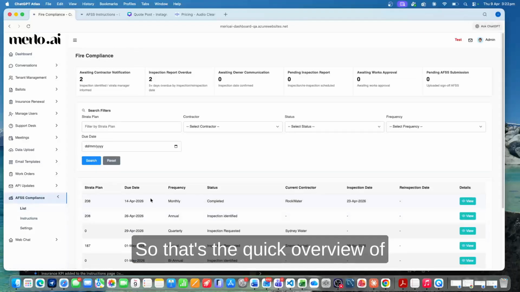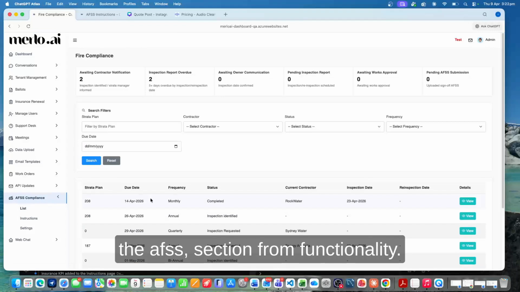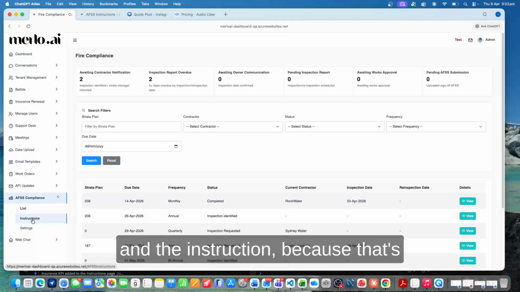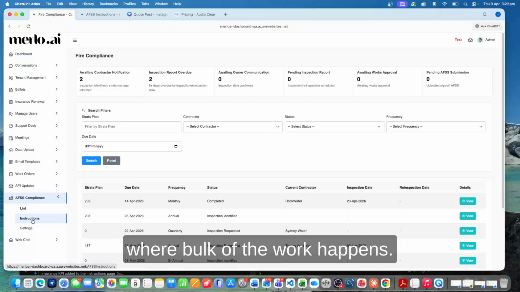So that's the quick overview of the AFSS section functionality. And in the next one, we'll jump into other sections, especially the settings and the instruction, because that's where the bulk of the work happens.